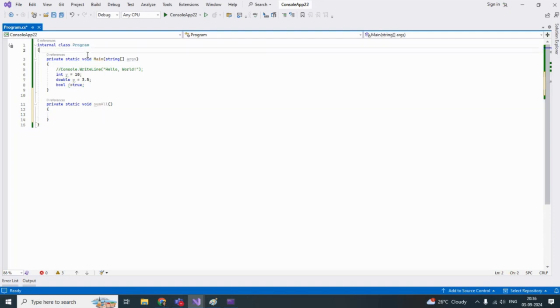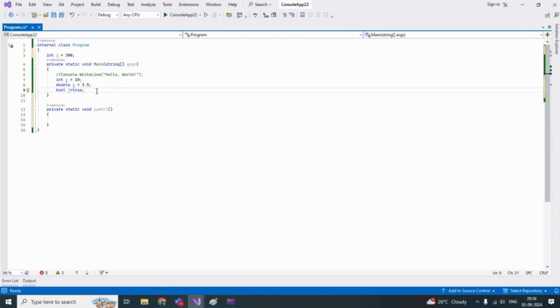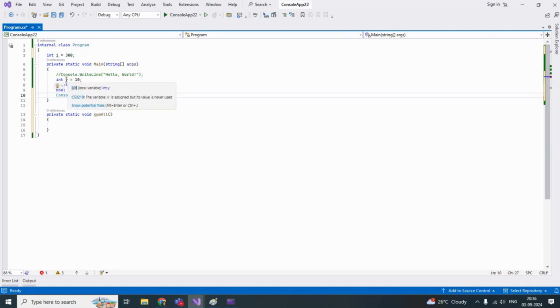Okay, so I will declare it here only. Suppose int I equal to 300. Now suppose here I say console dot write line, and I want to add these two integers y and I. What should I write here? I want the sum of these two integers, y and I. I can write y plus I.